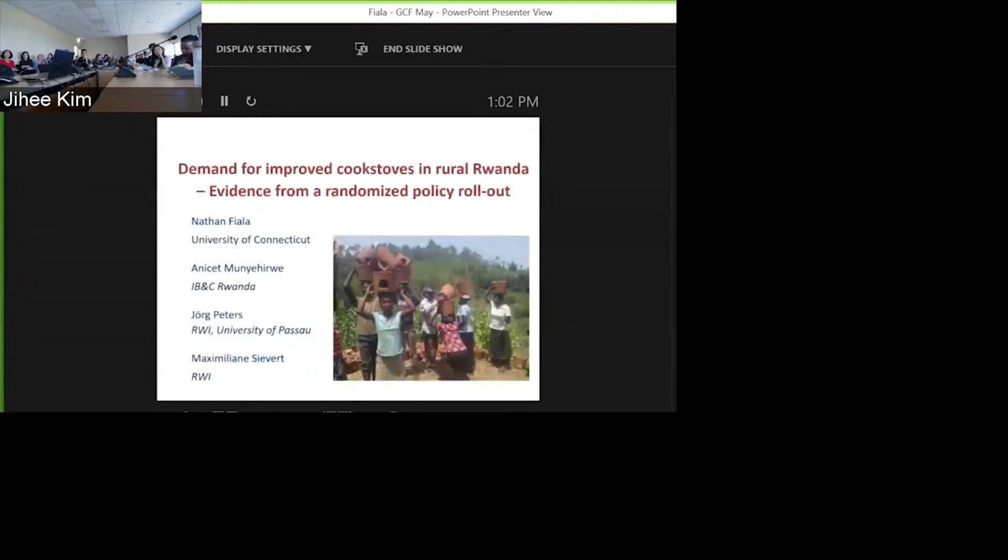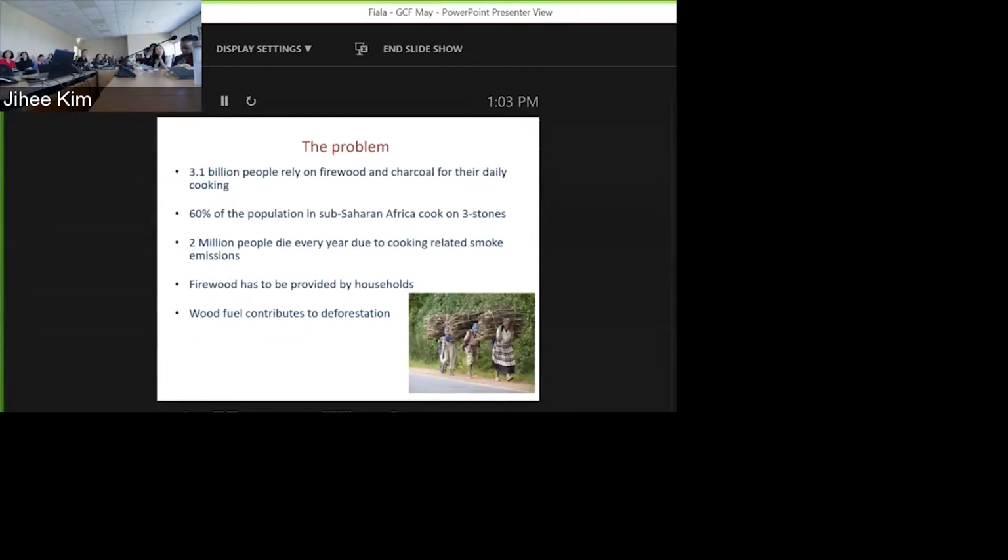I'm going to give you one more example here, and this is the Clean Cookstove study. I'm working with a couple of researchers from Germany and Rwanda on this. Just really quickly, 3.1 billion people rely on firewood and charcoal around the world for daily cooking. That's 60% of the population in sub-Saharan Africa. They cook on 3 stones. What that means is you just got 3 stones on the ground, put some firewood in between, and stick a pot on top. That's literally how you're doing your cooking.